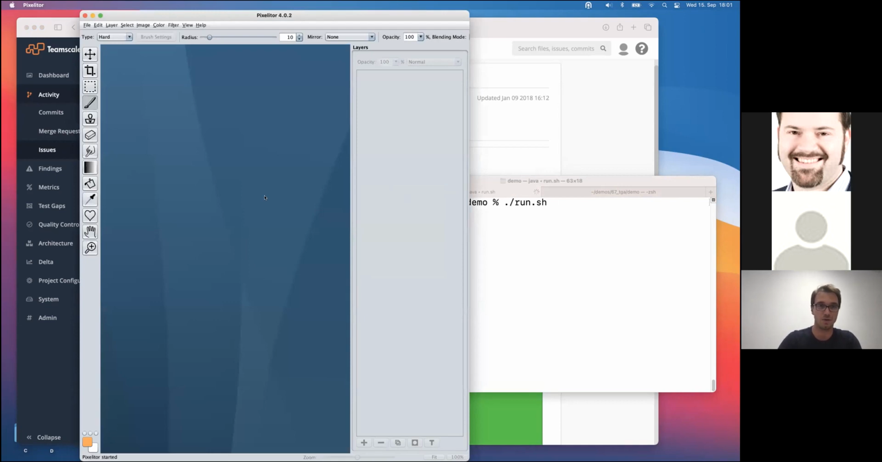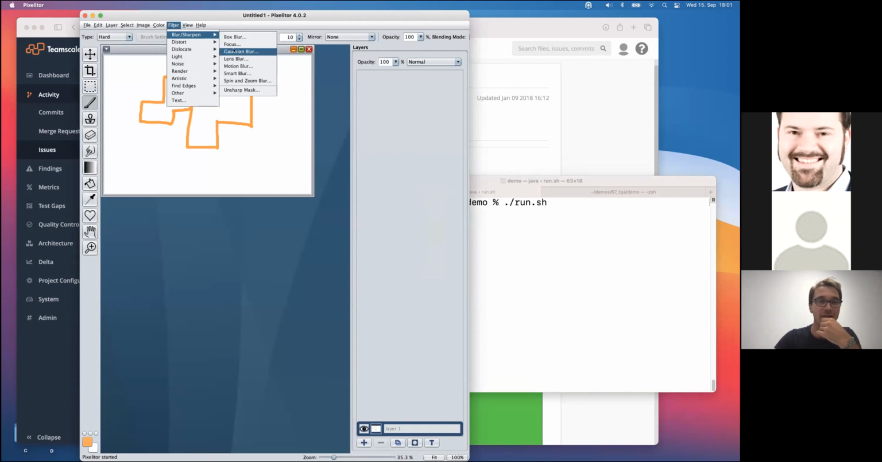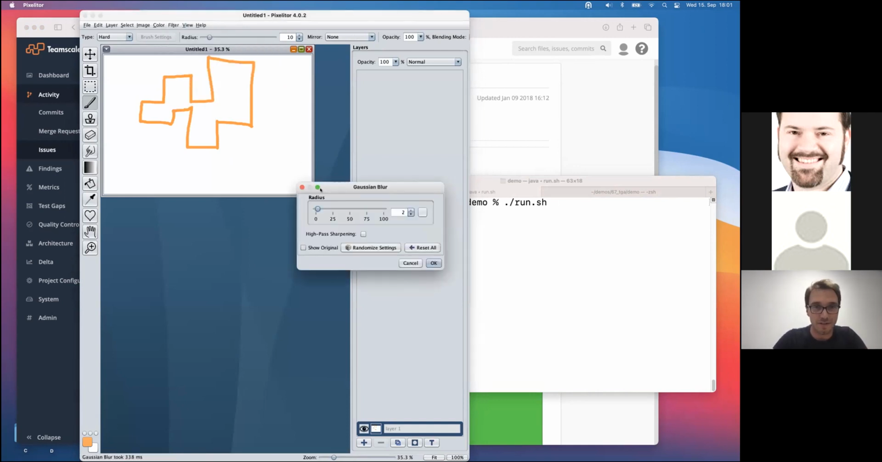I know that I need some picture that I can apply the filter to. I will try to paint the TeamScale logo, which is not that easy, I think. And then I want to apply the Gaussian blur filter. It is hidden here. I tested that filter a lot of times, and now I know how it should look like. That seems to be working.